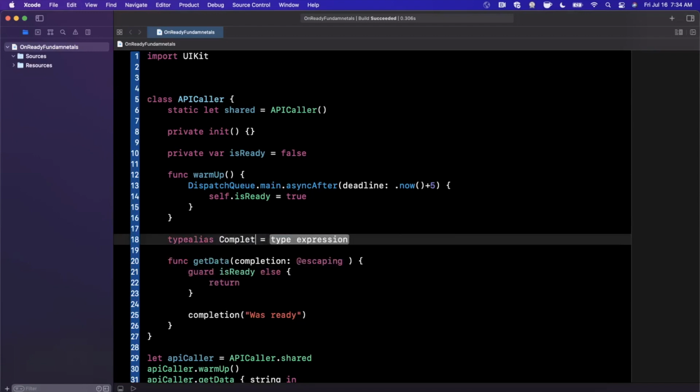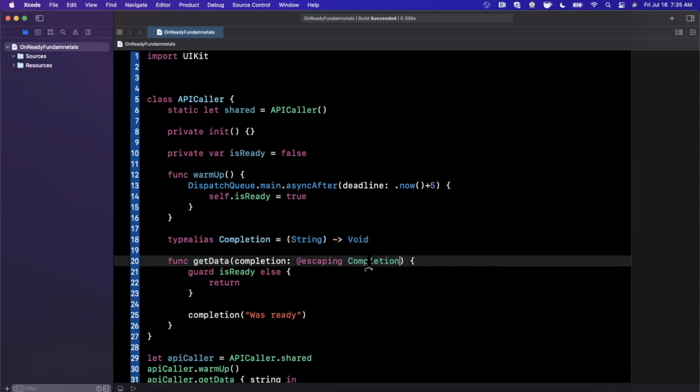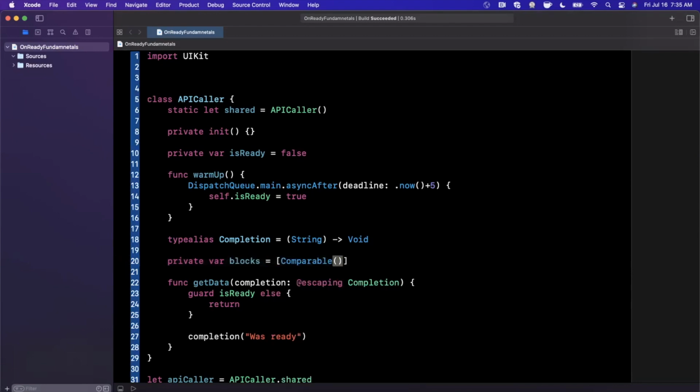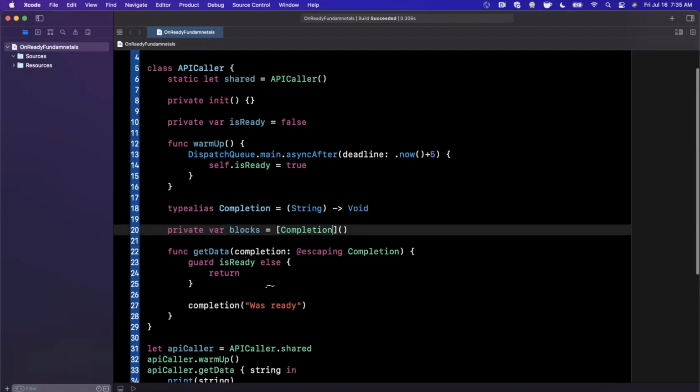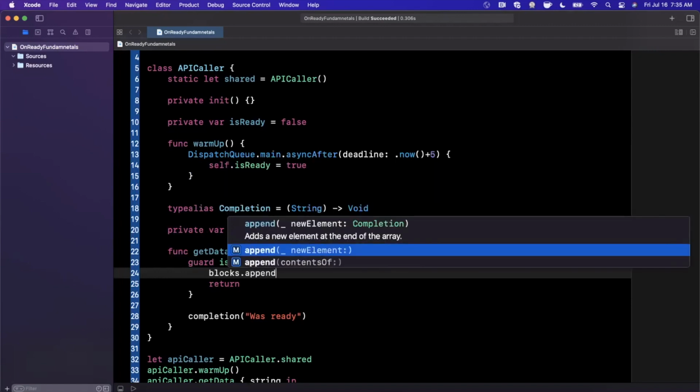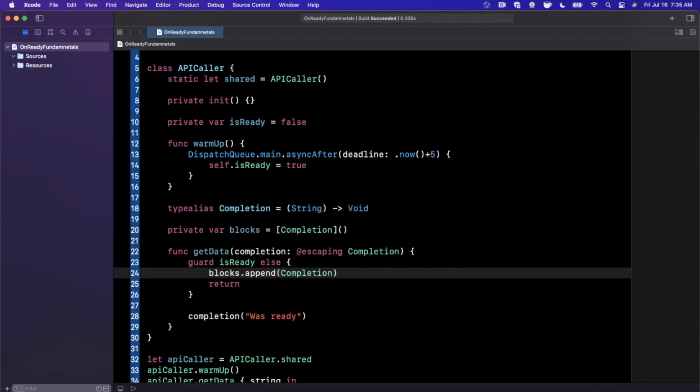This is going to be completion, and I'm going to stick that there. This is going to become an escaping completion block, and we're going to have a private var of blocks on here, and blocks is going to simply be an array of this completion type that we have created. And that's not completion, that's comparable. We'll go ahead and say completion. And in here, what we want to now go ahead and do is say blocks.append, and I'm going to go ahead and append the completion.